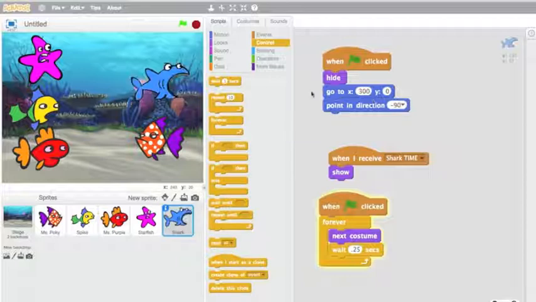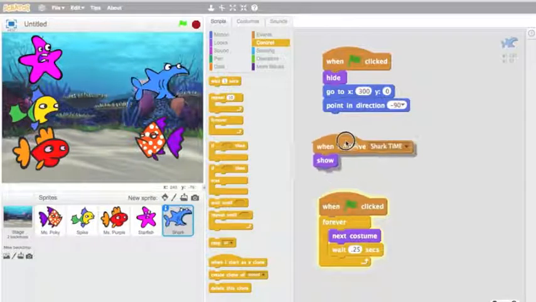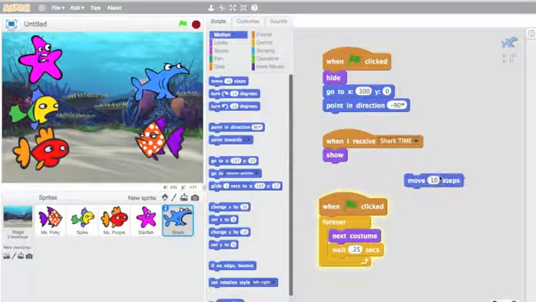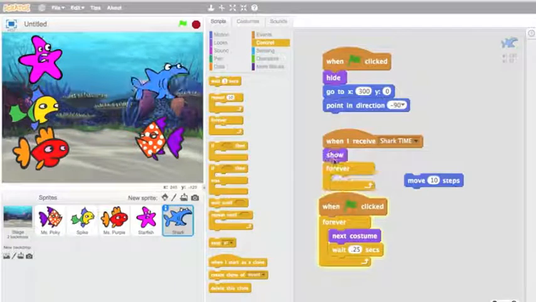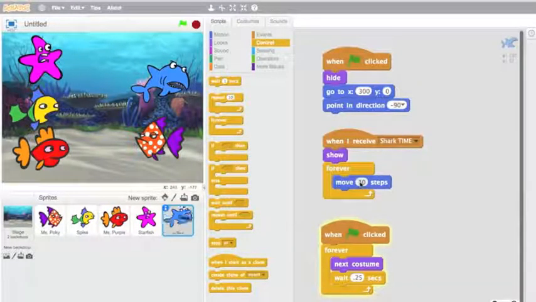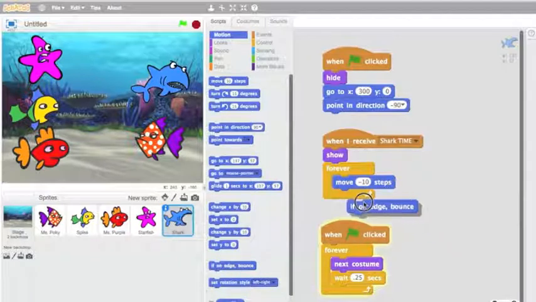Sharky's going to hide and move over to his hiding place. And when he receives shark time, he's going to show and forever move negative 10 steps. So let's do that. When I receive that, show, and then forever bounce around the stage by moving negative 10 steps. That way he moves in the left direction. And in motion, we have the bounce, if on edge bounce.